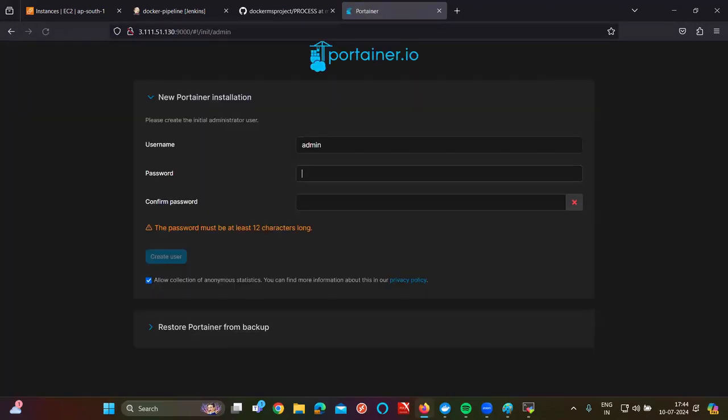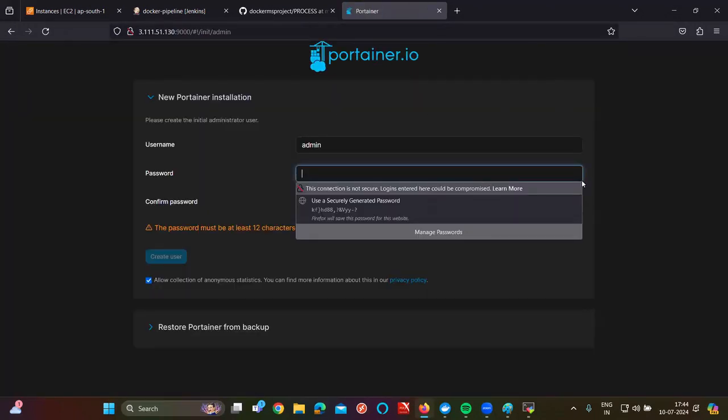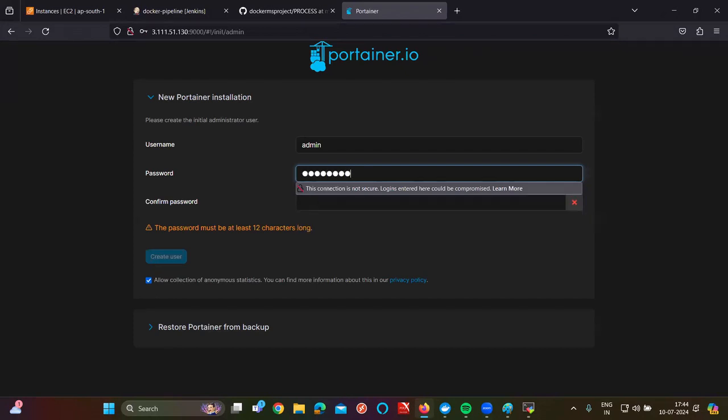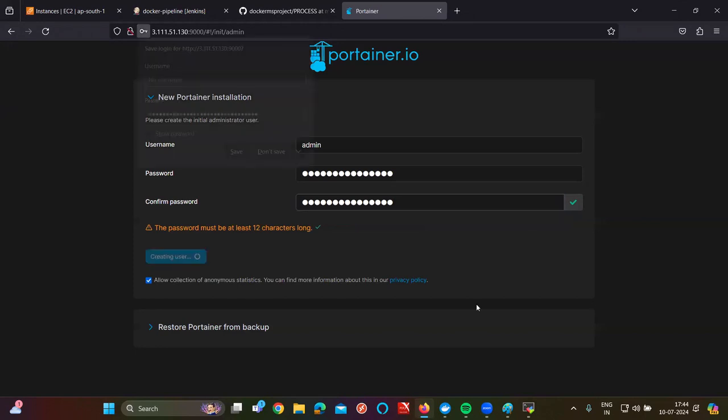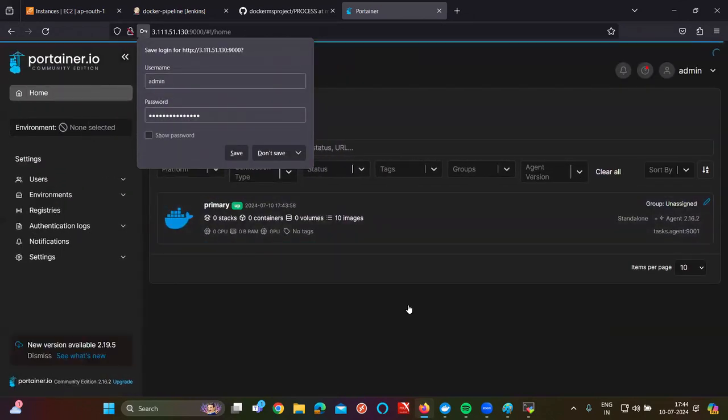Now you are going to see the new application called Portainer. The default user name will be admin and the password, you can set your own password. The minimum character length will be 12, that is the minimum length actually. Click on create user. That's it.